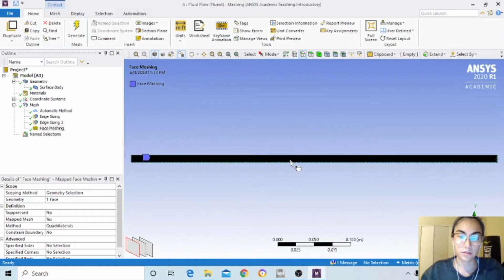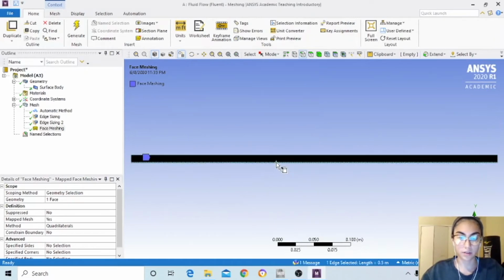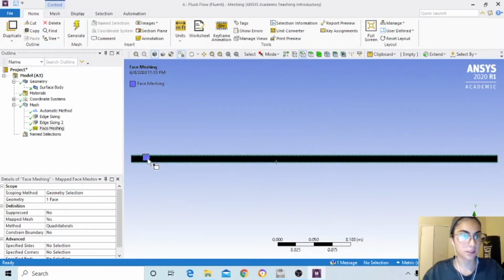Now these two are going to be our top and bottom wall. So I'm going to go ahead and just call this one top. And then we're going to call this one bottom. Alright, perfect. And that is all as far as the meshing goes. We can go ahead and close this one out.